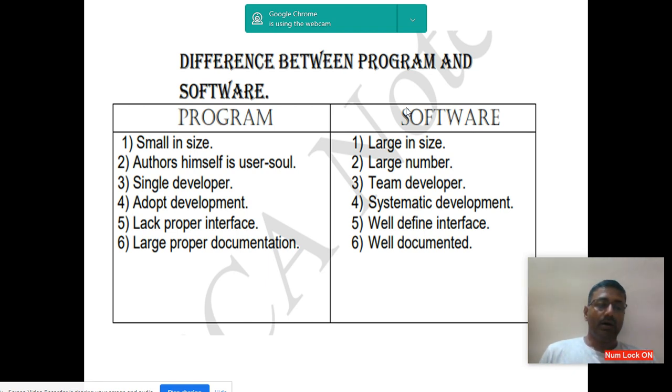So here, the program lacks a proper interface. This is the well-defined interface. A program is developed based on the algorithm and all other diagrams and predefined things. Then a single developer is going to develop the program. Before this software development, that should be well defined, with an interface.